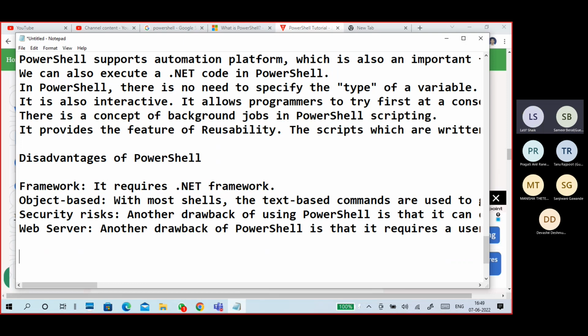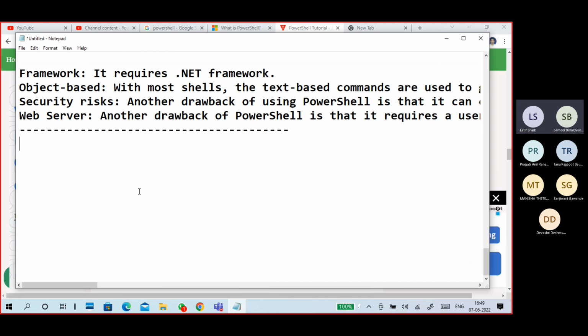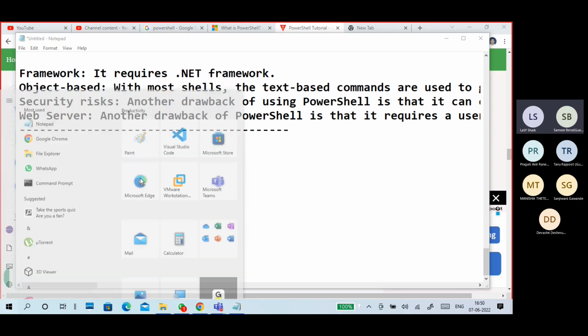So these are the theoretical basics. The next point I will tell, and then we'll take a small break. First of all, how to open PowerShell.